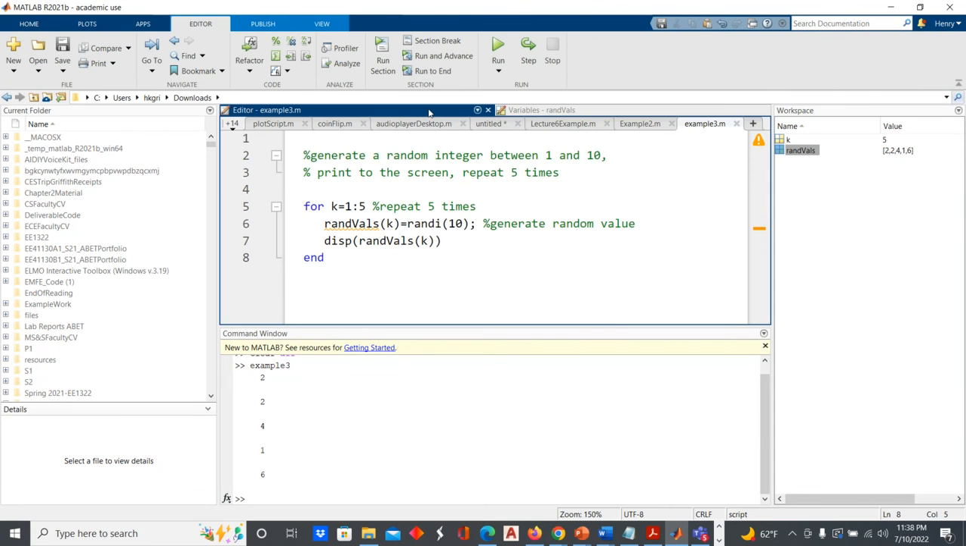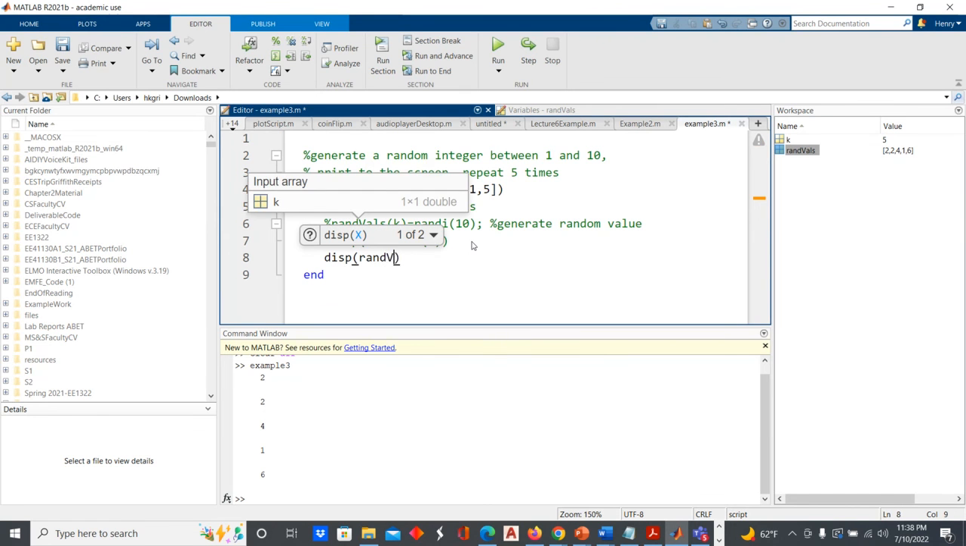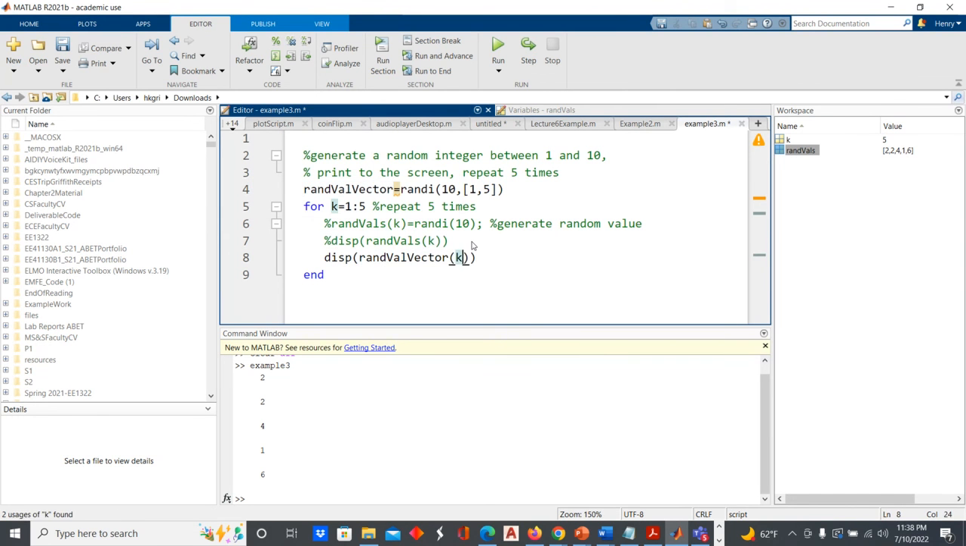If you remember what we talked about in the last lecture, you might ask yourself, why wouldn't you just generate a random value vector using randi, with a maximum value of 10, and generate the entire array of 5 in a single operation? And you definitely can do that. I'm going to show you how that would run here.